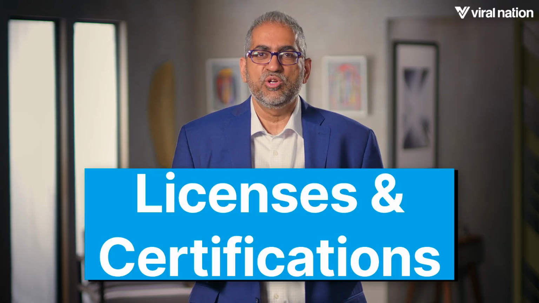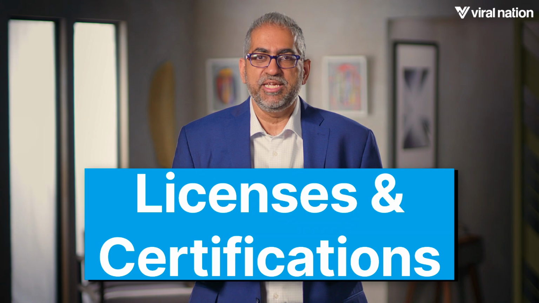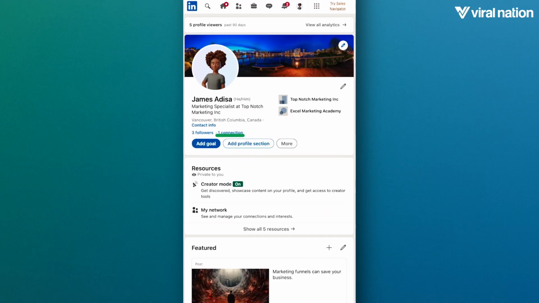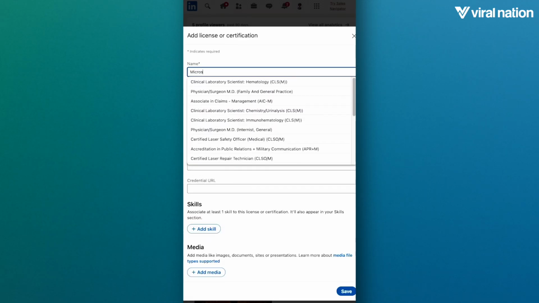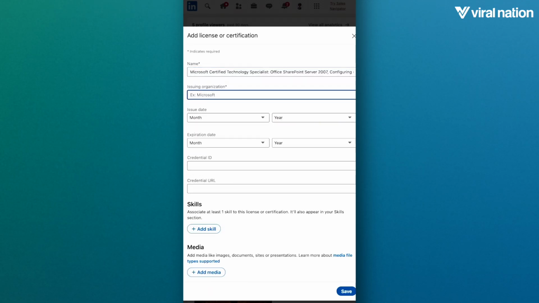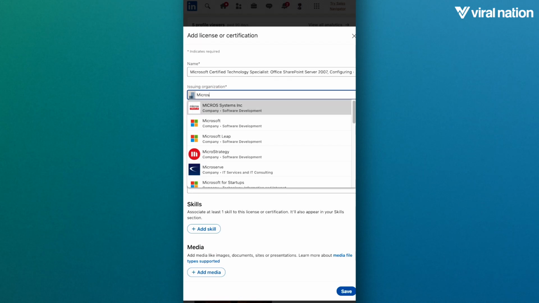Use the licenses and certifications section to showcase your expertise and competence. Use relevant keywords in your certifications and licenses to improve the likelihood that you'll appear in appropriate searches. And remember to update this section whenever you have something relevant to add.